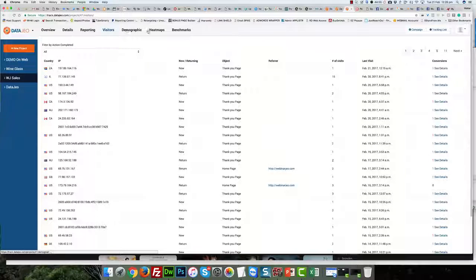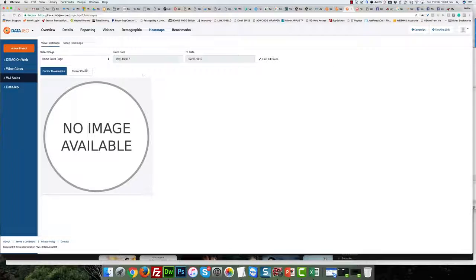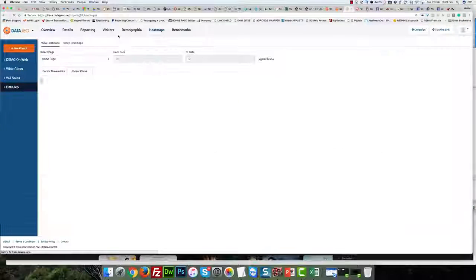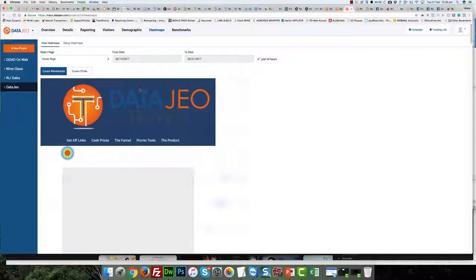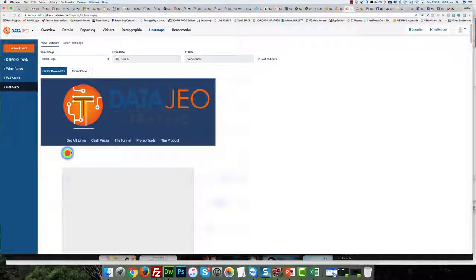I can start to see if I've got the upsell, the heat maps on. Let me go to this one, where we've got a heat map installed. I can start to optimize. This is the upsell with DataJeo, but I start to see the actual heat map of where people are concentrating on, so I can really optimize my website from that perspective.